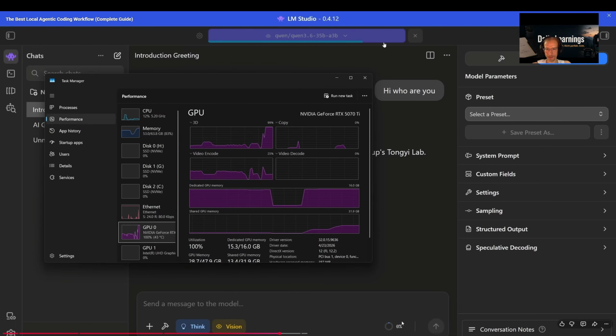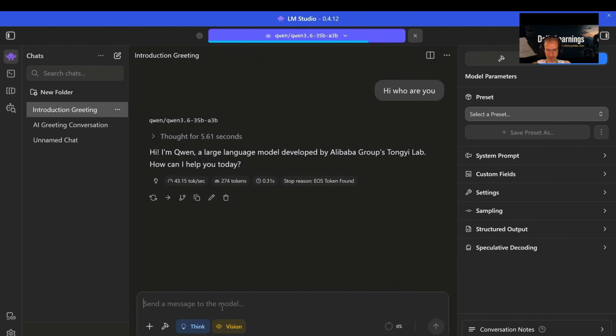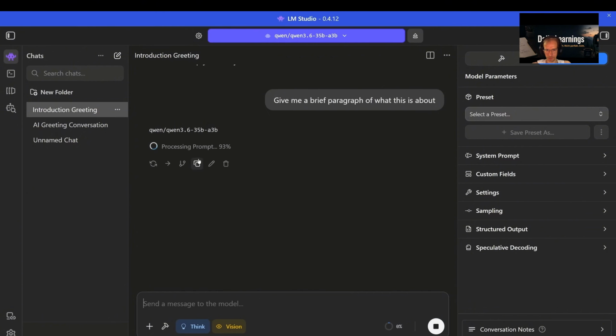So it's still trying to load because there's so much stuff that it's having a hard time fitting it on my computer. And let's just get our message typed out. Give me a brief sentence of what this is about. Let's actually change that to paragraph. There we go. And now it just finished loading, and you can see it's going to be much slower. So it's processing the prompt, and you can see here, it is painfully slow. I mean, this is maybe like 1 token per second generously. So very slow. And that's the difference with the MOE.